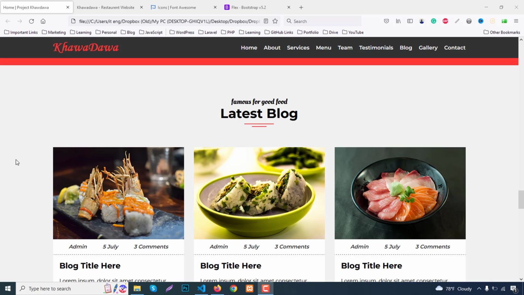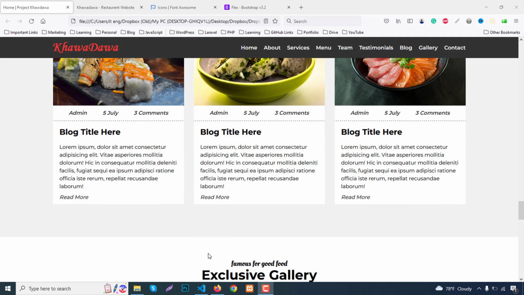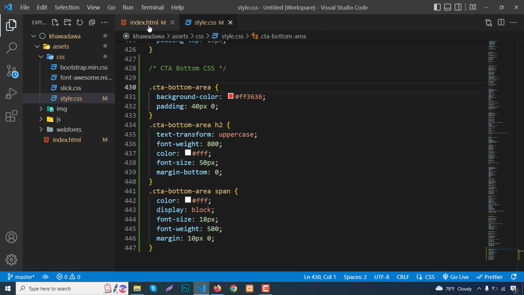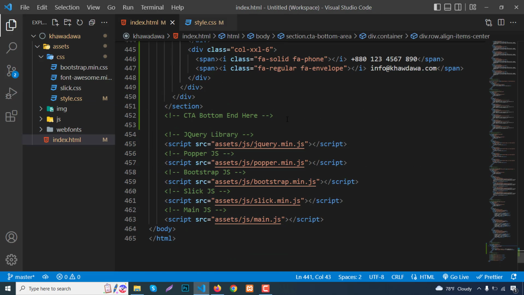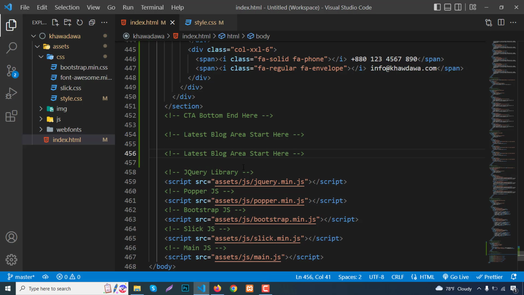In this part, we'll make our latest blog section. The latest blog section has a section title and 3 blog items individually. So let's start. Back to our code here, after index.html, first add a comment: latest blog area start here, and then add another comment for closing the latest blog area here.